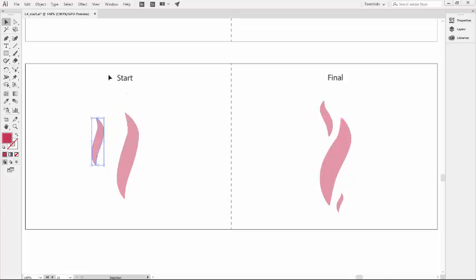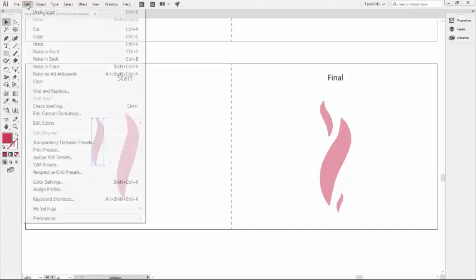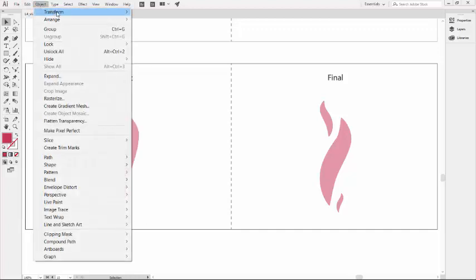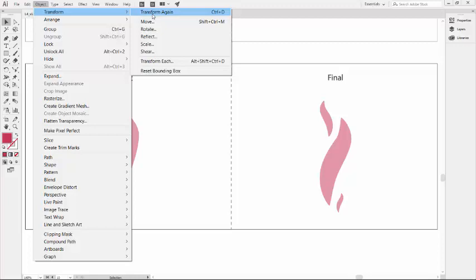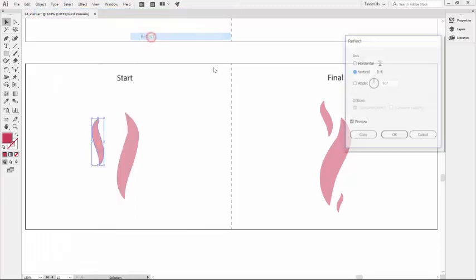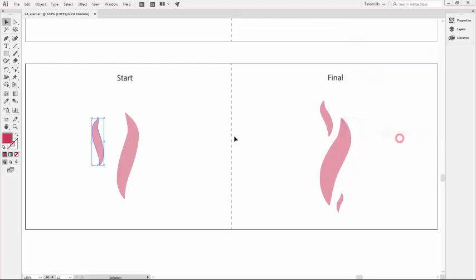And I need to reflect it, so it's going the other direction, so I'll go to Object, Transform, and Reflect. And that did what I wanted it to do. It reflected it vertically. So I'll move that up there, and I need to make it even a little bit smaller.